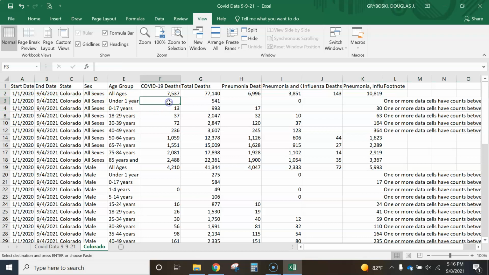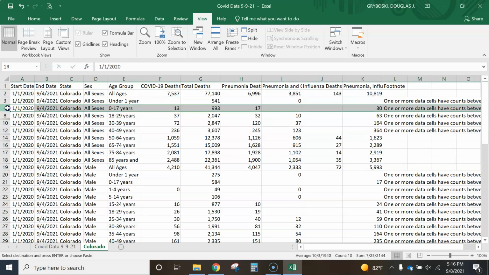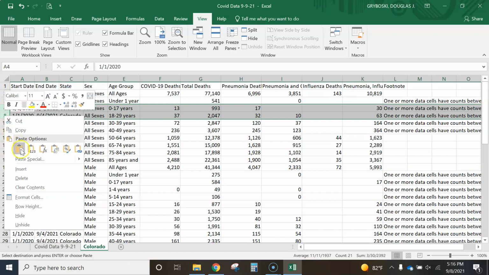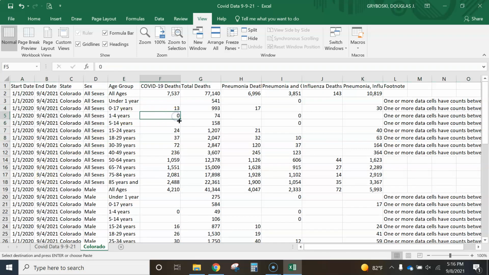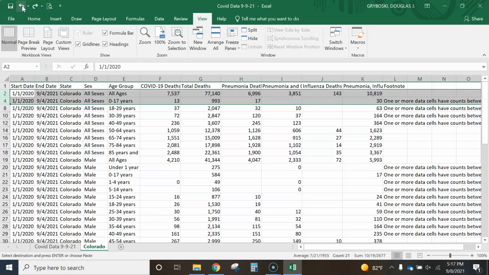So under 1, there were 0 deaths. Let's see what happened under... I just want to look at the young ages here. Unhide. So it looks like from 1 to 4 there were 0 deaths, from 5 to 14. So really in the state of Colorado there were no deaths from COVID under the age of 15, so 14 and under. Good news for you guys, right? The younger you are, the healthier you are when it comes to this virus. All right, so I'm going to hit undo and I can put those back.